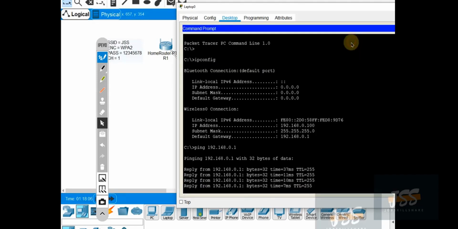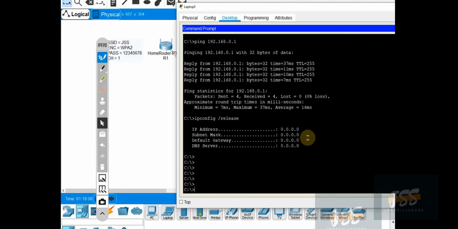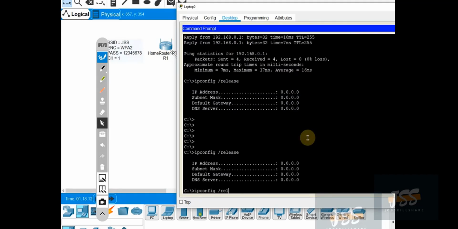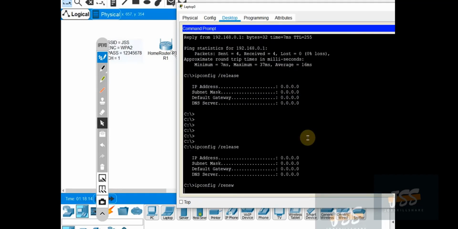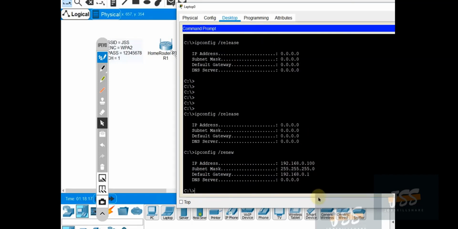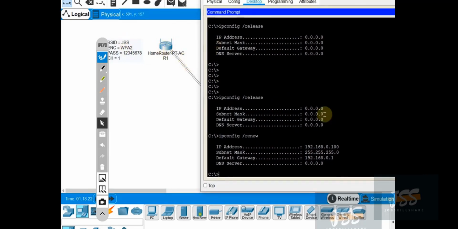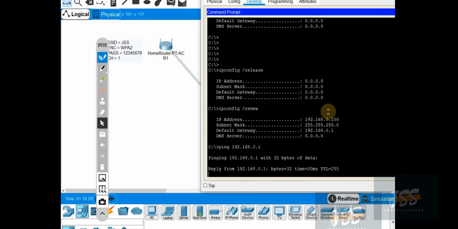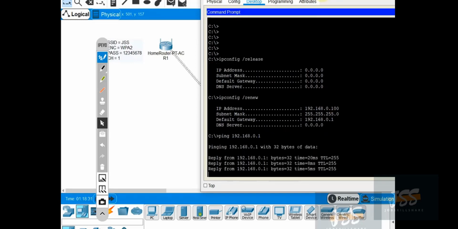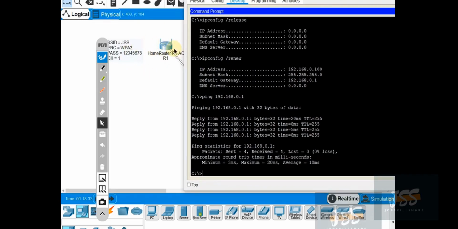When we come here, I will try ipconfig /release, ipconfig /renew. As you can see, the IP has been given for this wireless access point. If I try to ping my router, the default gateway, as you can see, I can ping this router.